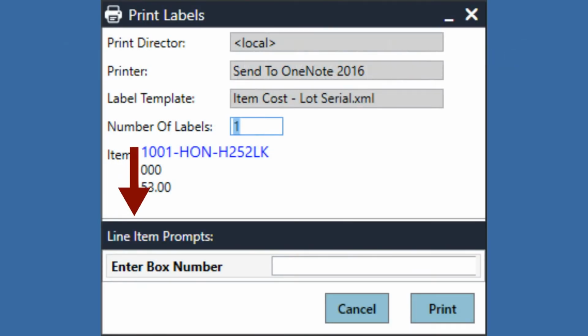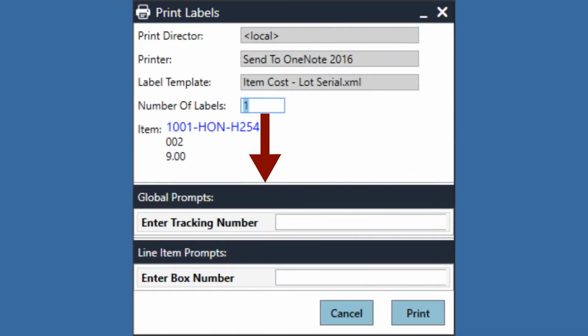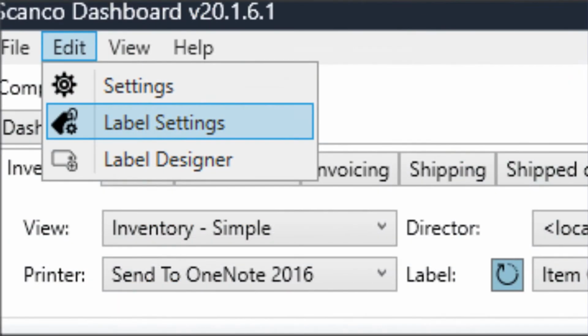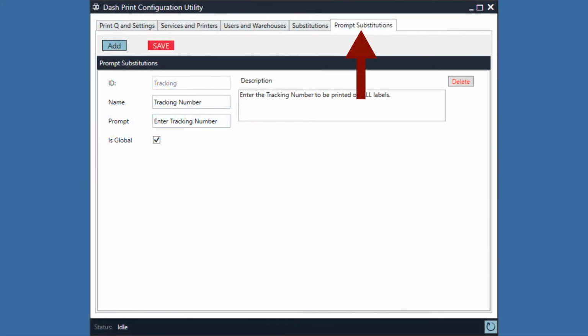Adding keyboard prompts. Keyboard prompts can be created for the user to enter additional details to be printed. The keyboard prompts will be presented during the printing process. To create keyboard prompts, go to Edit, then Label Settings. Choose the Prompt Substitutions tab in the DashPrint configuration utility.